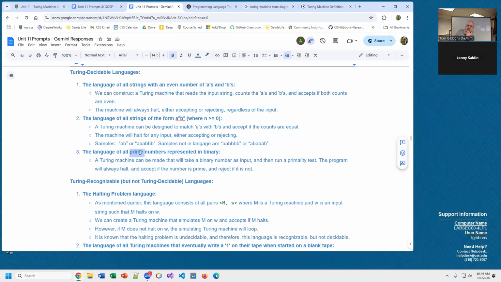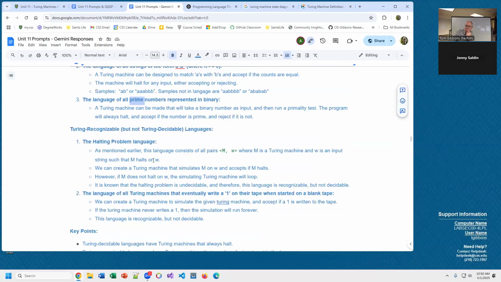A more complex example is the language of all prime numbers represented in binary. If you give it a number in binary, you can write a Turing machine that can check if that number is prime or not. The primality test is not that hard to do, and you can certainly do it in a Turing machine for any number in binary format. And again, it's going to halt for any finite size number that you put in there. It will run the test and tell you if that's prime or not.